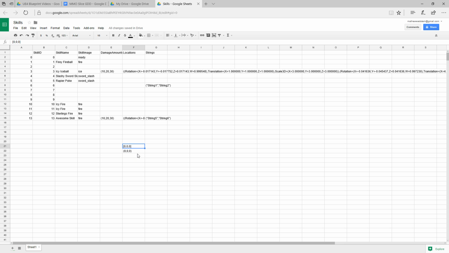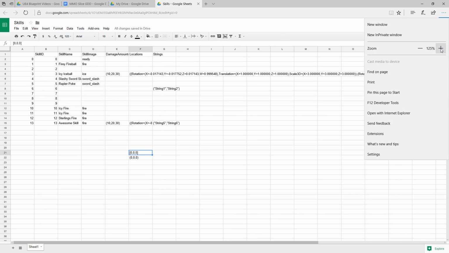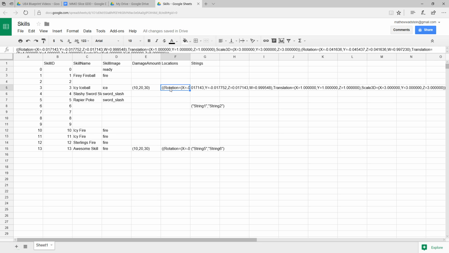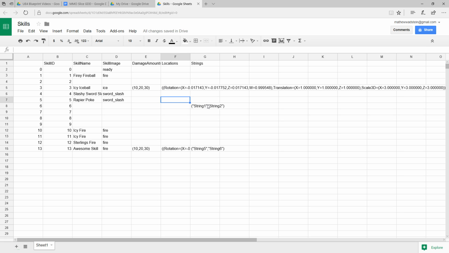I need to zoom in, don't I? Okay, Edge, how do we zoom in? There we go. So if we look at this up here, we will see I have an array of integers right here. I actually have an array of transforms right here. Yeah, I think this is an array of transforms. And then I have an array of strings right here. So there's a couple things that make this really simple.